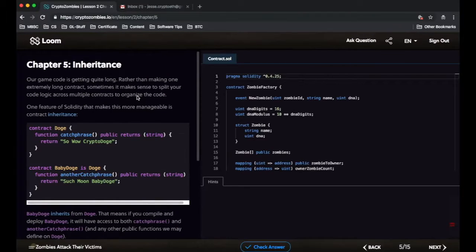Inheritance. Again, this is kind of similar to most other programming languages. If you're familiar at all with object-oriented programming, that is what this chapter is about. It's a pretty quick chapter, and let's get into it. Our game code is getting quite long. Rather than making one extremely long contract, sometimes it makes sense to split your code logic across multiple contracts to organize your code. One feature of Solidity that makes this more manageable is contract inheritance, and then they give us a contract Doge.